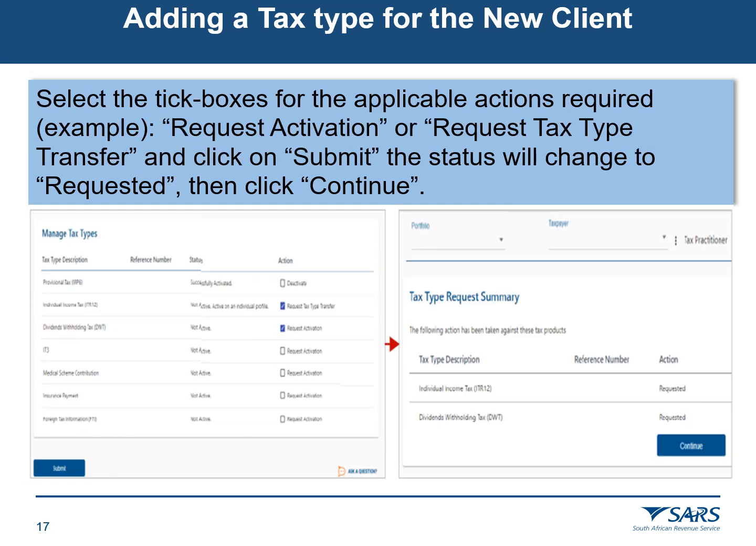Now you will need to click on the appropriate tick boxes for the applicable actions that you required. For example, you would want to maybe request activation, or you want to request a tax type transfer. That means the profile is sitting on another eFiling account and you would want to transfer it through to you. Once you've selected the tick boxes, you're going to click submit. Your status will now change to request, and then you will click on continue.